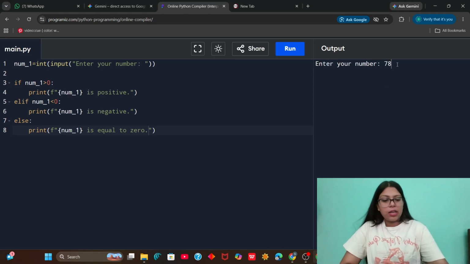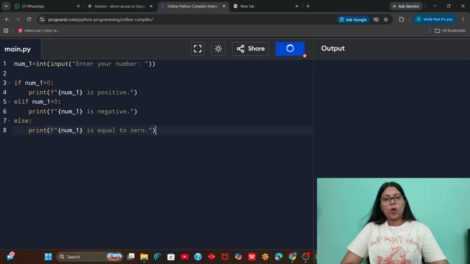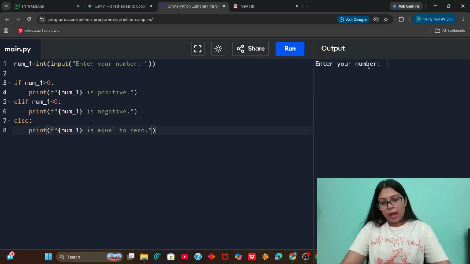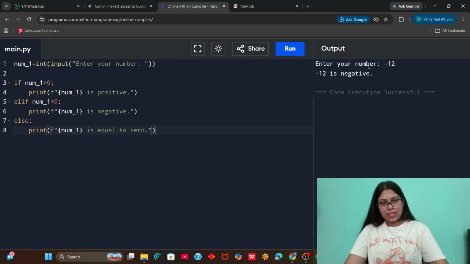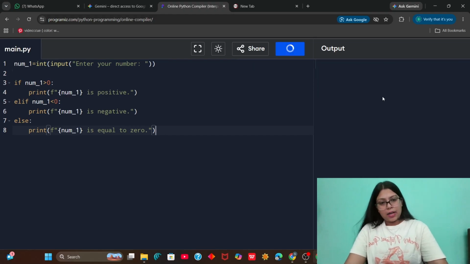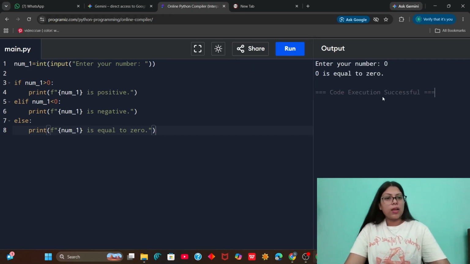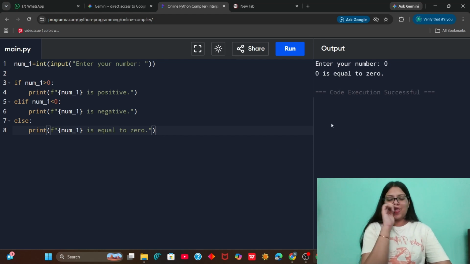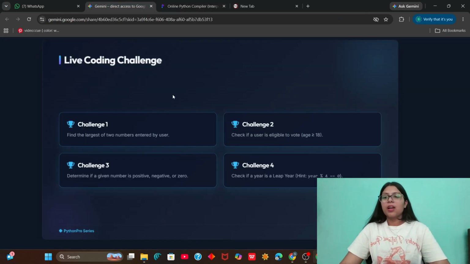If I write 78, it says 78 is positive. If I write minus 12, then it says it is negative. And if I write 0, then it says 0 is equal to 0. Okay. So this is how we will do this third question.